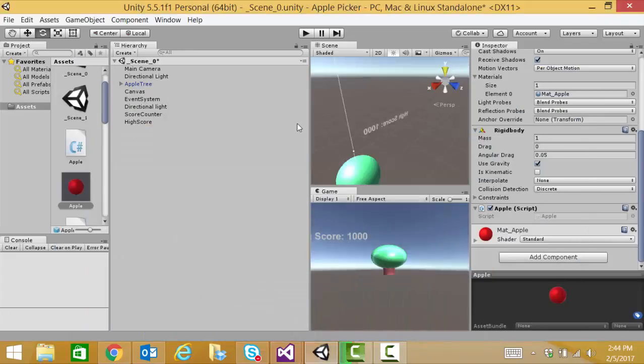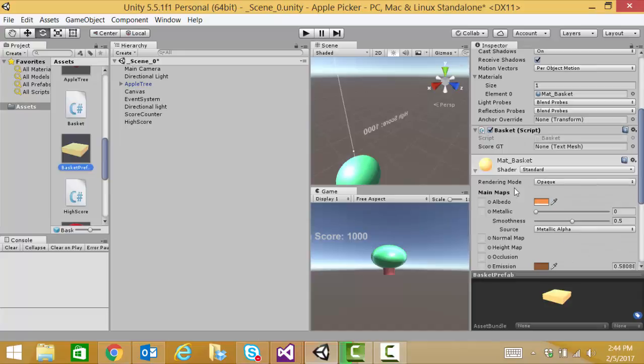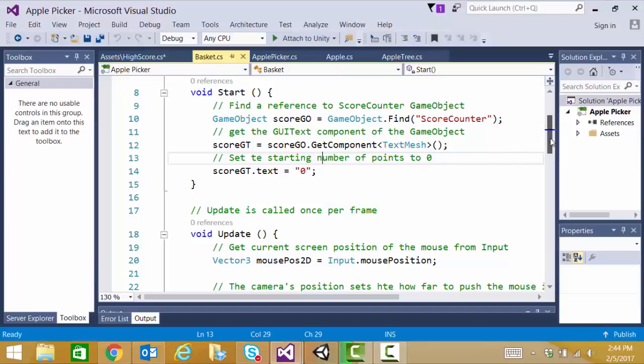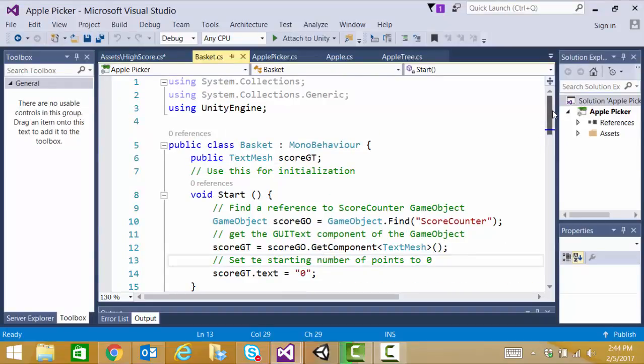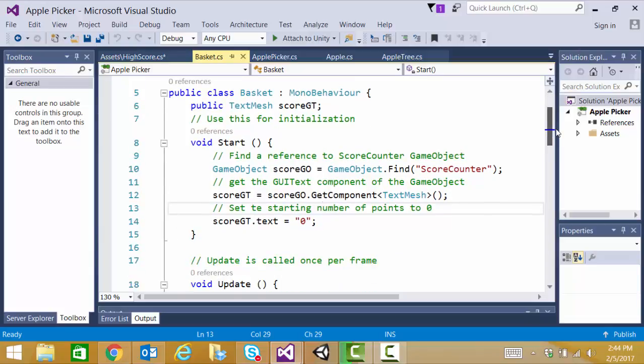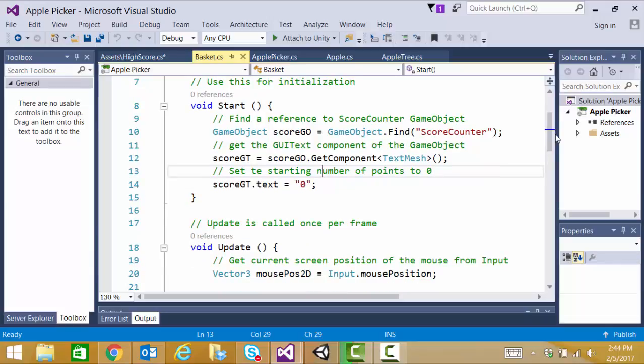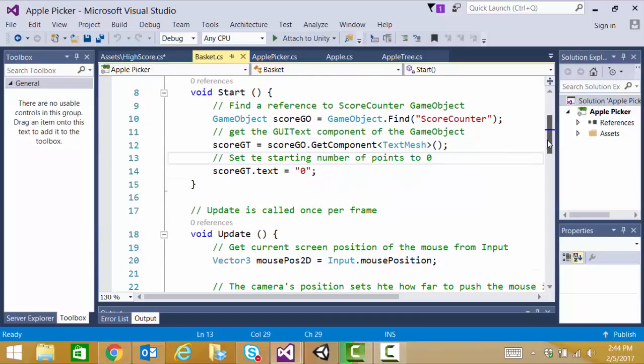Now, again, looking at our assets in our basket, we also have a basket script. Let's take a look at that. And in our basket script, we have a little bit more going on. I set up a text mesh object to hold my score because I did use a 3D text. You might need a GUI text object if you used a GUI text. When I go into the start, then I'm finding my score counter and I'm getting that text aspect and setting the text value to 0.